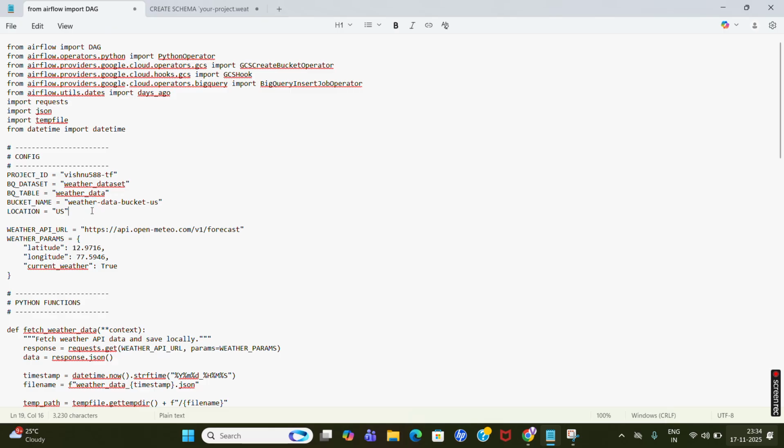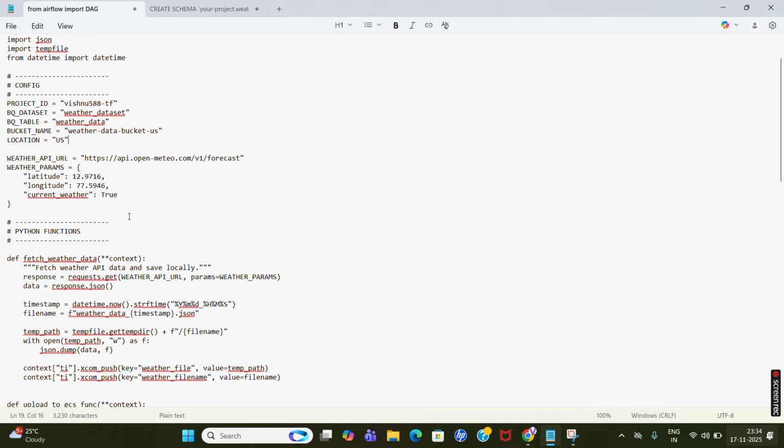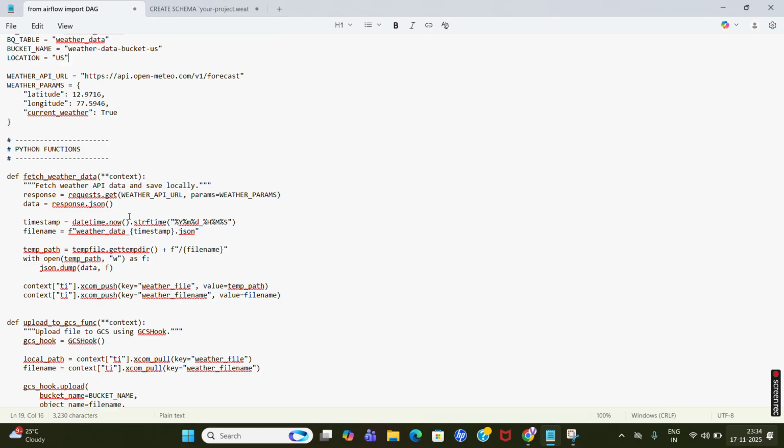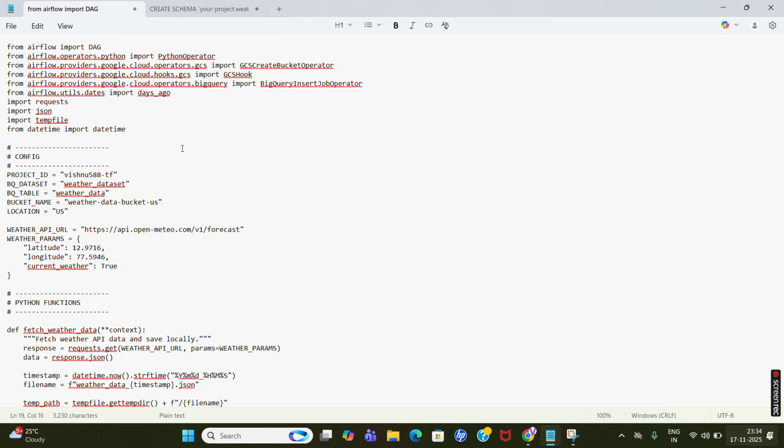Then location is US. So in simple words, friends, what our DAG will do is make sure the bucket exists, create the bucket, call the weather API and save the data, upload it to GCS, and load it into BigQuery. So that is the goal, friends. Now I have explained the code. In our next part 2 video, we are going to run the code.